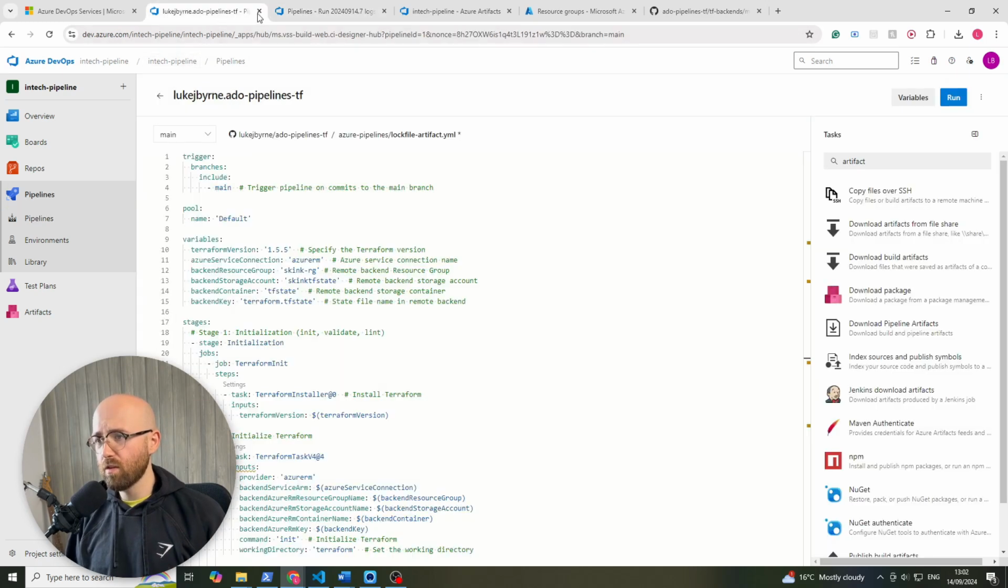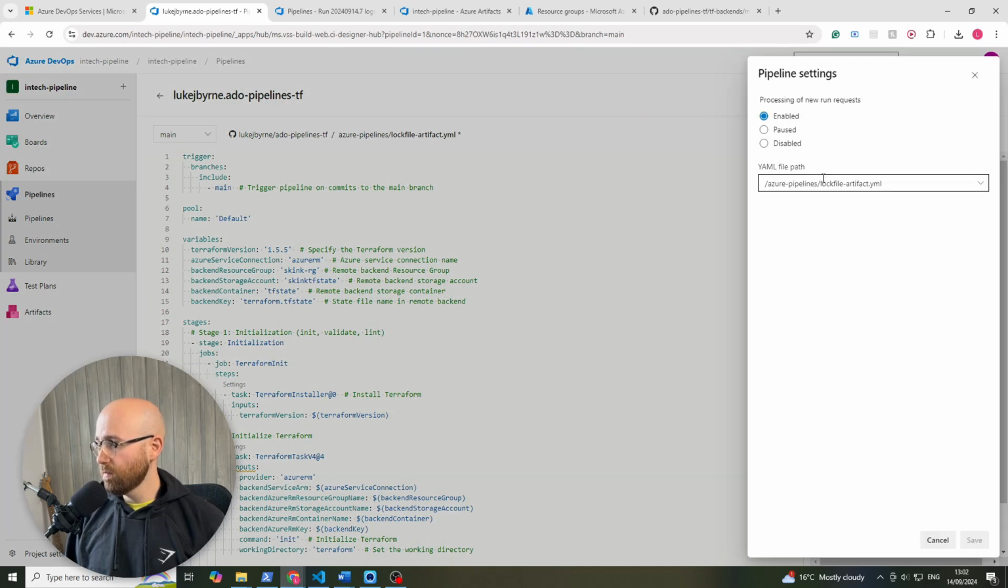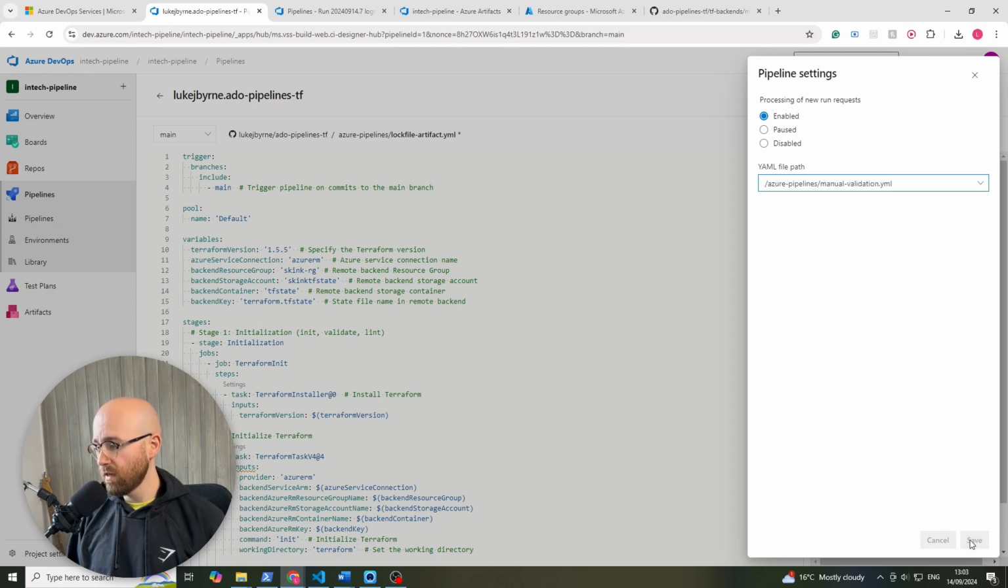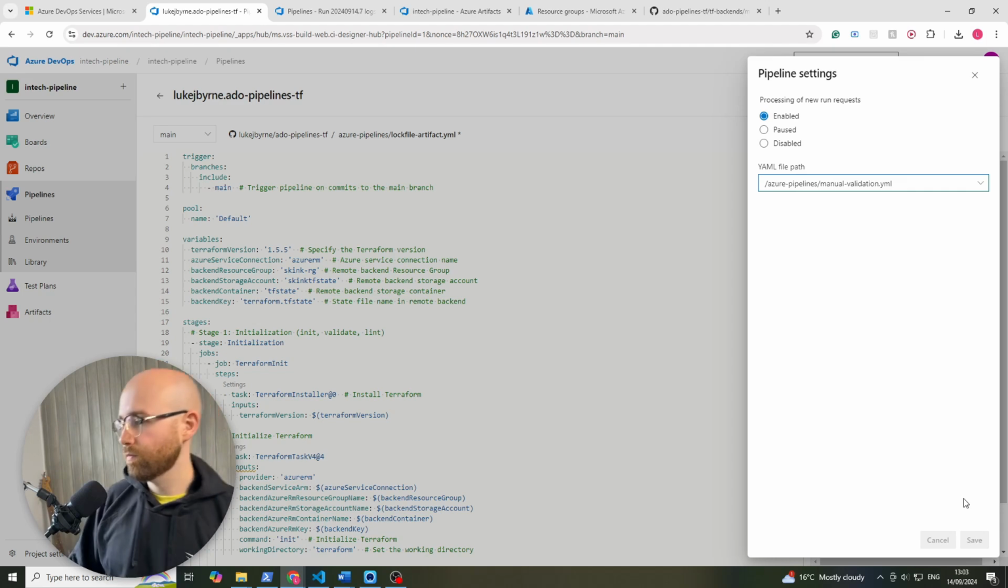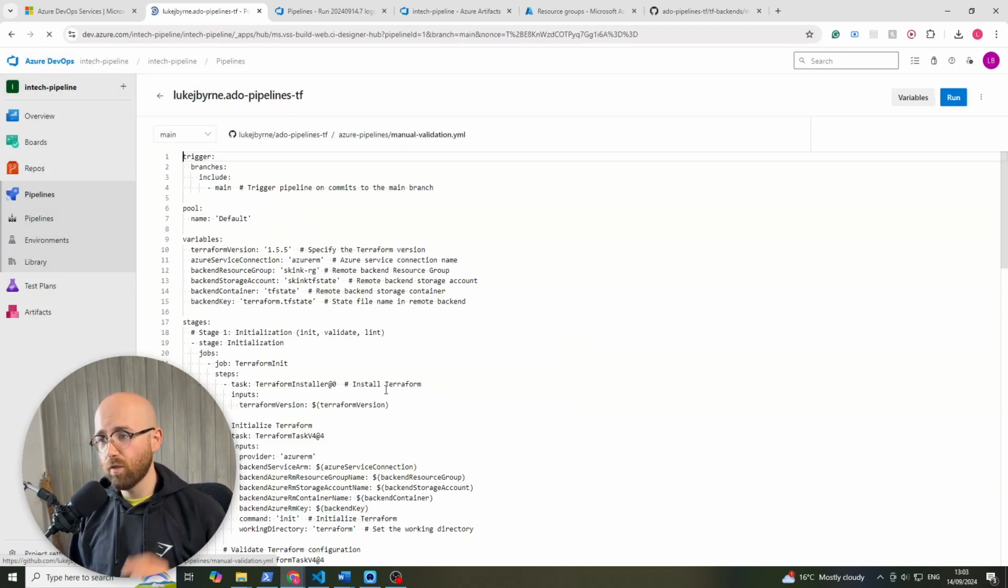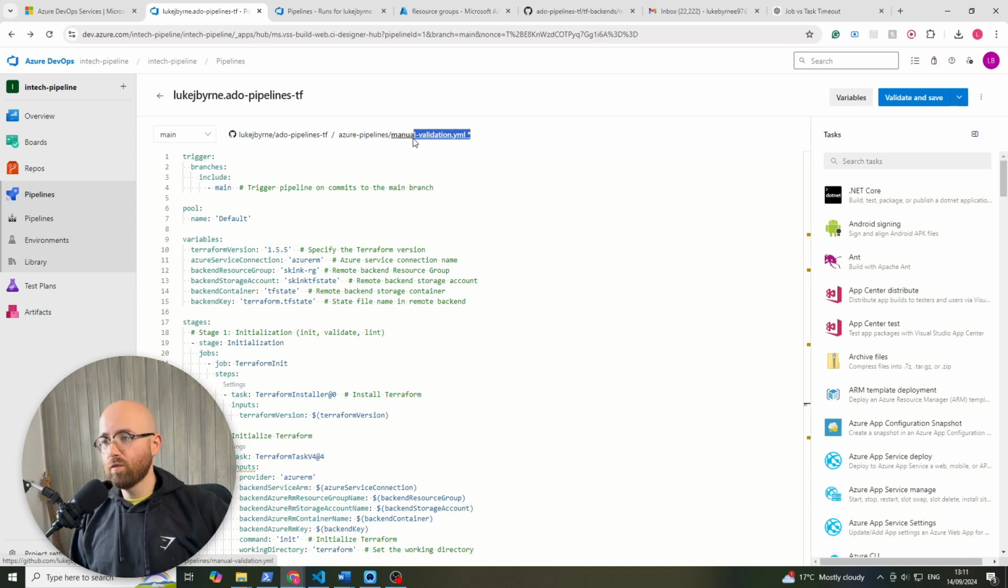So if we go back to our pipelines, here up top right, let's click on settings and we can change the file. For us this time we're going to go to manual validation. We'll click on save. And then that will change this file. There we go. So we're using a different file now for this pipeline. So the file has changed to this manual validation file, which is the new pipeline file we're going to use for this specific pipeline.